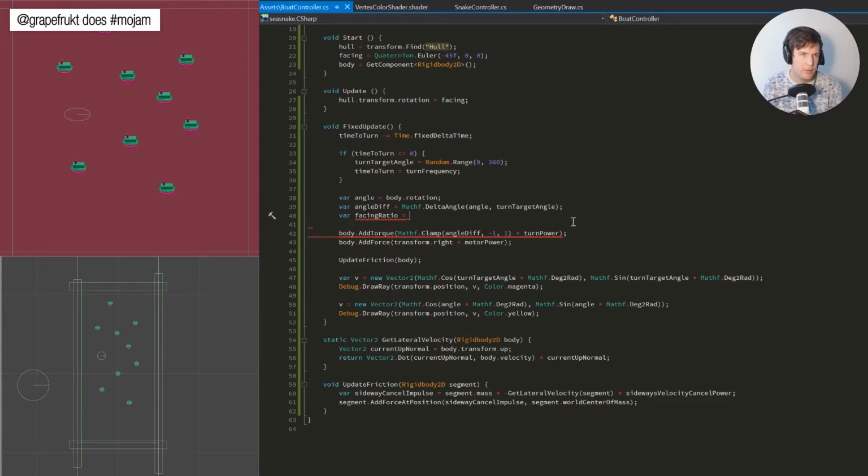So I'm thinking I'll make the boats accelerate less if they're not facing the way they should be facing. So I'm gonna do this facing ratio, which will go between 0 and 1, depending on how much they are facing the way they want to be going. So this number here, angle diff, if it behaves the way I think it will, will give me a value between minus 180 and plus 180.